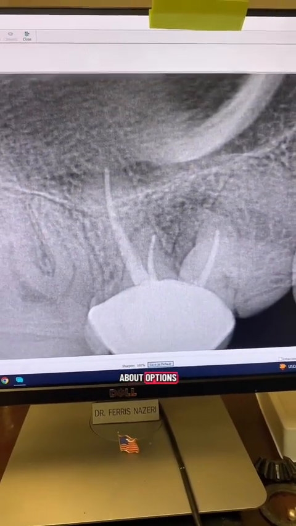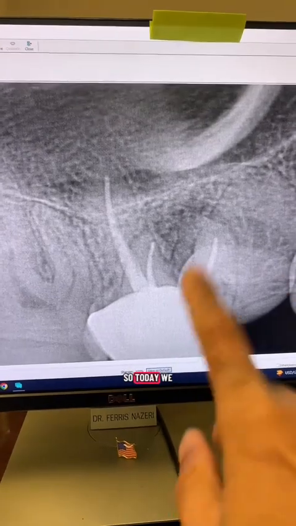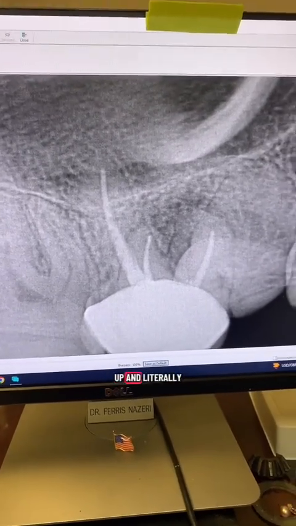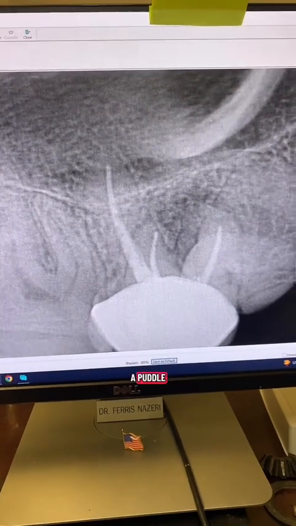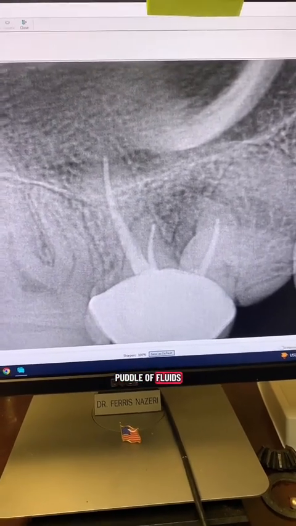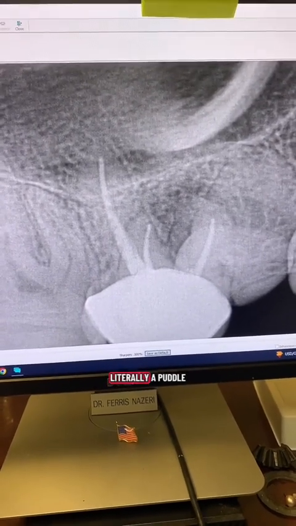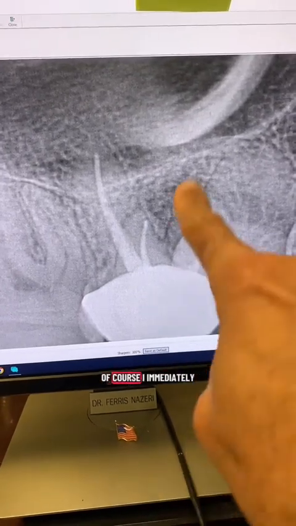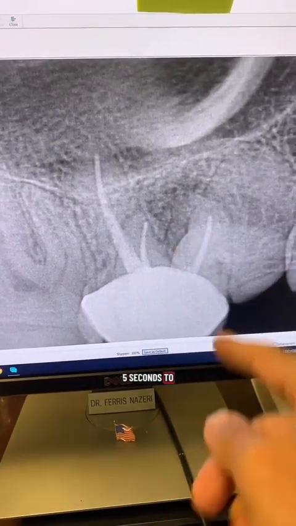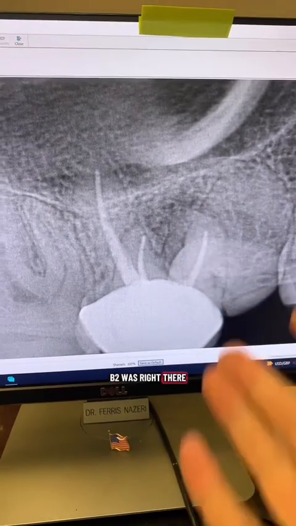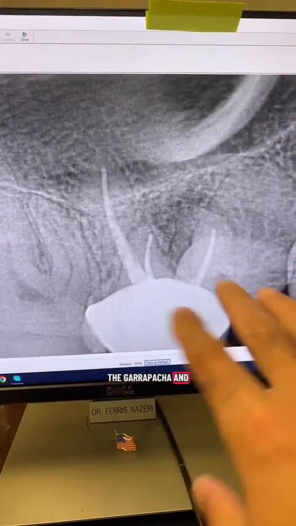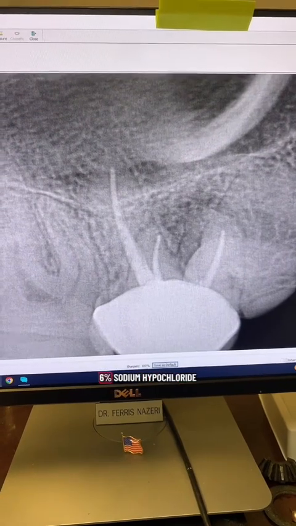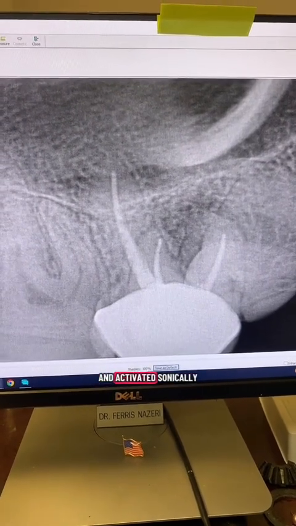So we talked about options, and the patient said, I want to try to save the tooth. So today we went through the PFM crown, removed the buildup, and literally, there was a puddle of fluids right under the buildup. Like literally a puddle. So much fluid buildup. And of course, it took me like 5 seconds to see the missed MB2. The missed MB2 was right there. So I removed all the gutta percha and, of course, re-instrumented, reshaped, irrigated with 6% sodium hypochlorite and activated sonically.